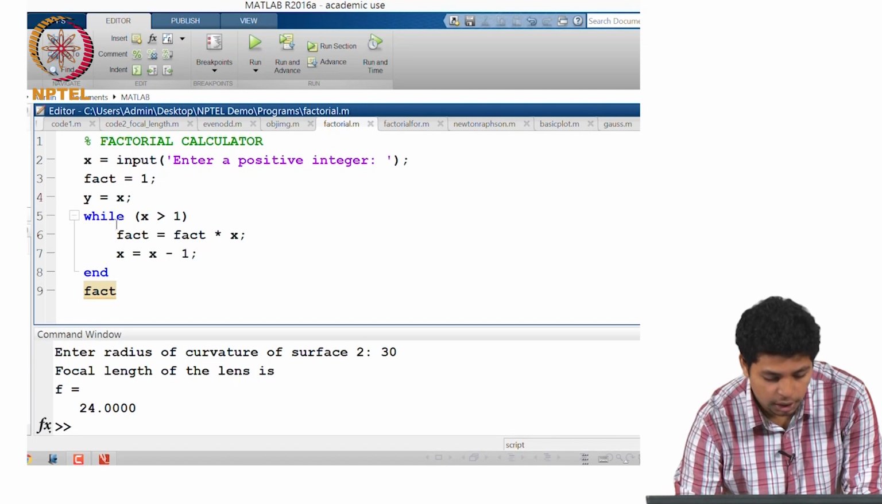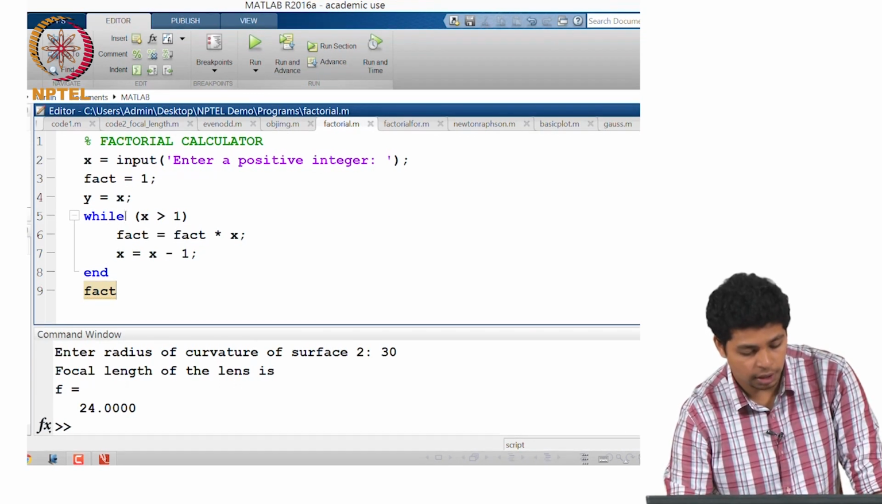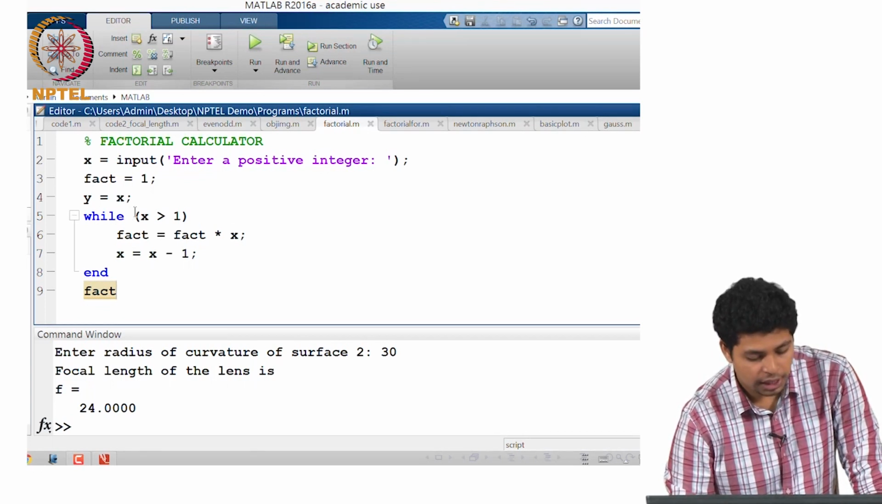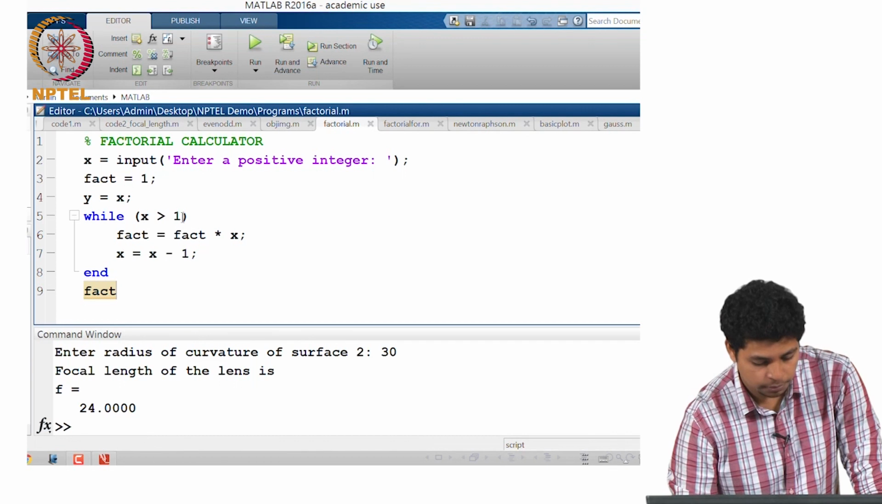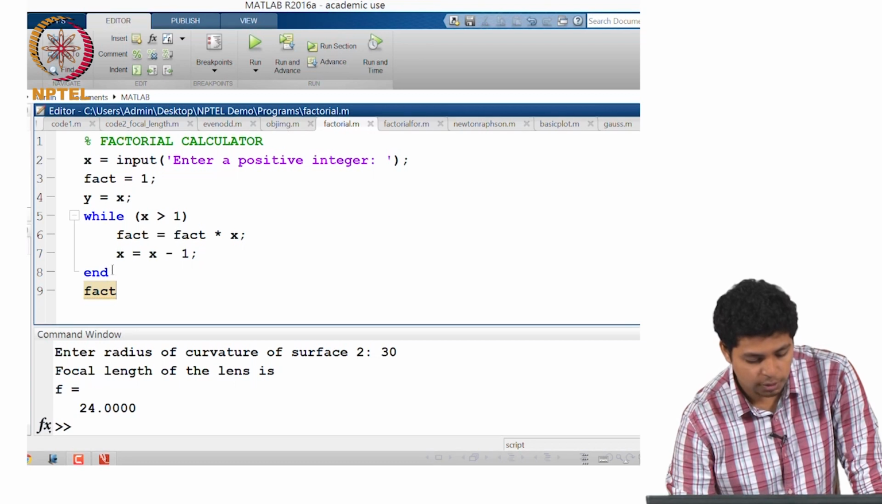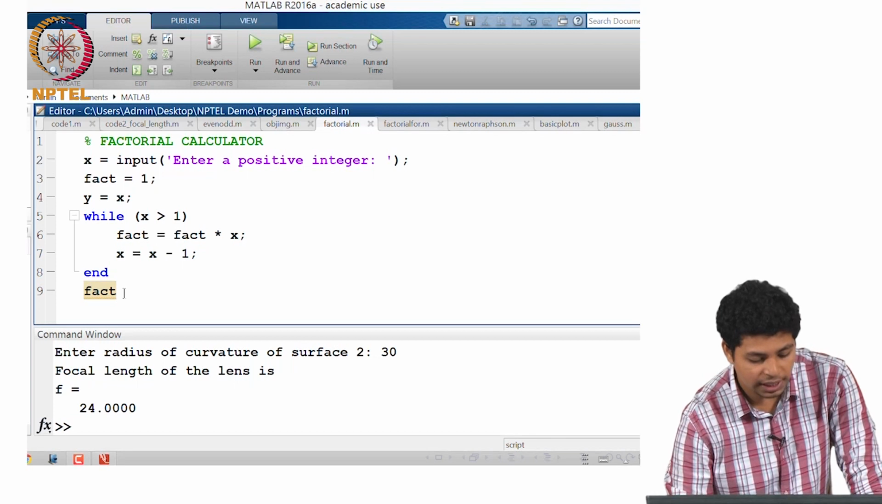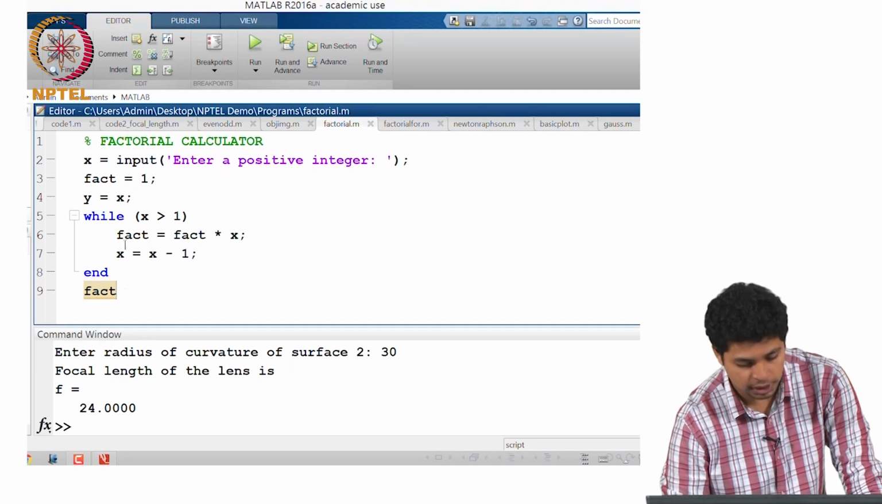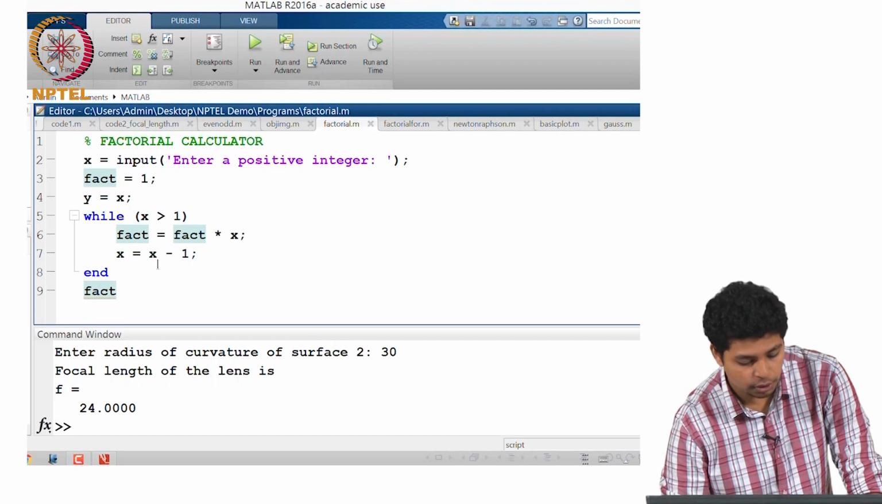Now I write a while loop. The while is an iterative statement, and the way the while loop works is I write while, and in brackets I write a condition. So while x is greater than 1, this set of statements will be executed. This set of statements will be executed till the time the value of x is greater than 1. The moment this condition becomes false, it will exit the loop, and then I put an end statement so that I know which statements are within this while loop, and then I display the variable factorial which I have written as fact. So let's execute this program and see how this works.